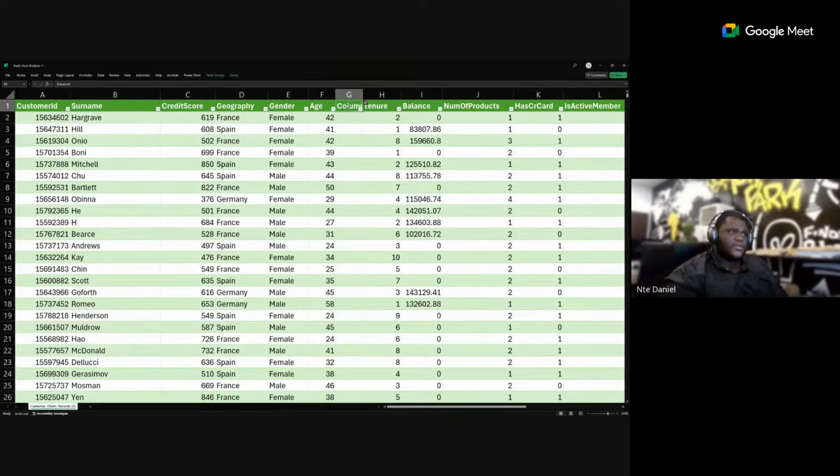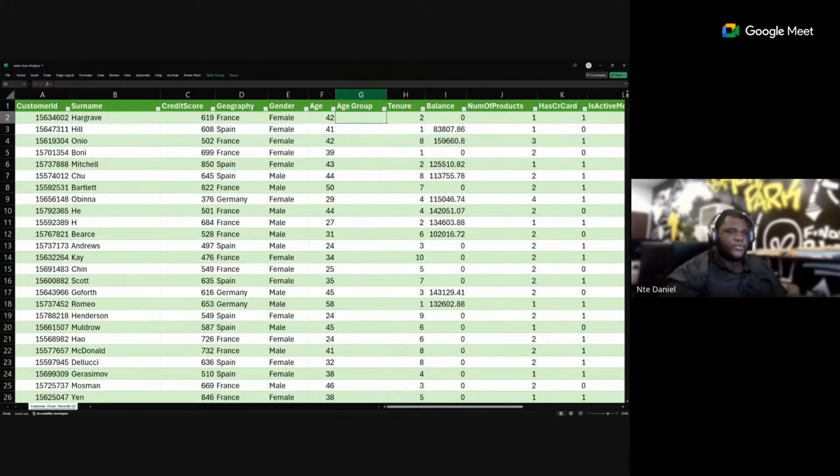Let's add another column. Let's call this age group. We're going to use a switch function here to group this age into multiple groups. You can use your ifs, you can use a nested if, but I'll just use switch because it's the best one, in my opinion. And our expression, we're going to use true, because everything we want to write here, we want to make sure that it is true.